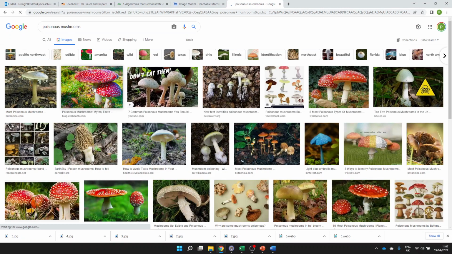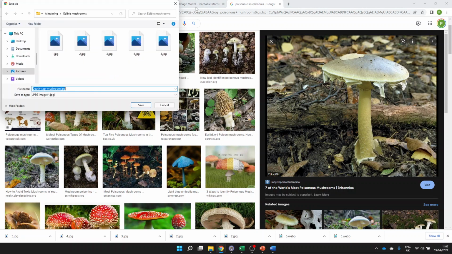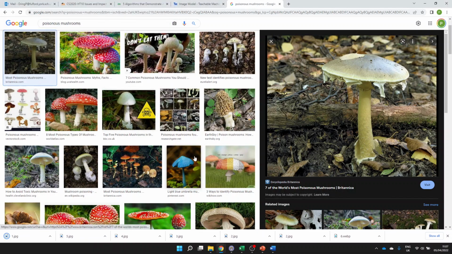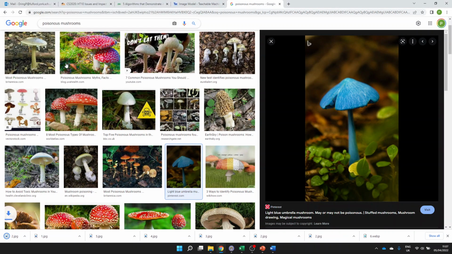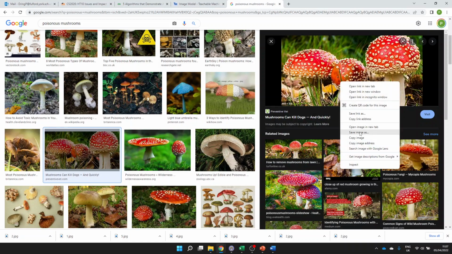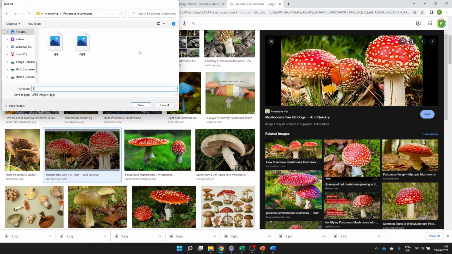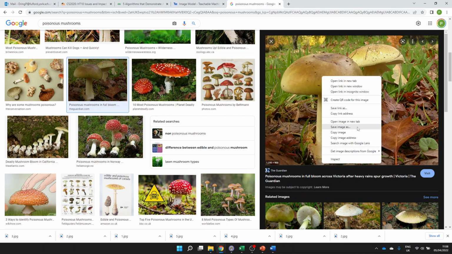Never trust the internet with your life. Well, I hope I'm illustrating a point. It's possible to train AI to do this. Doesn't mean it's a good idea. A death cap mushroom. Clues in the name, everybody. If it's light blue, am I going to eat it? No. Mushrooms can kill dogs. Oh dear. Don't want that. Apparently, that one's poisonous.